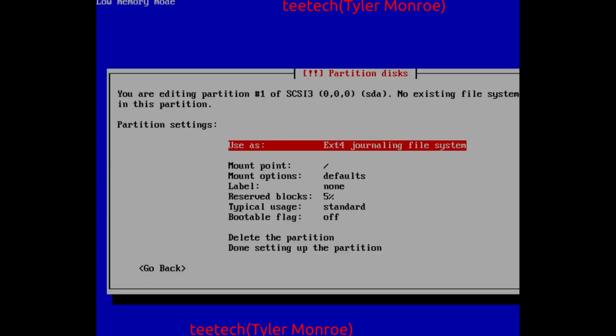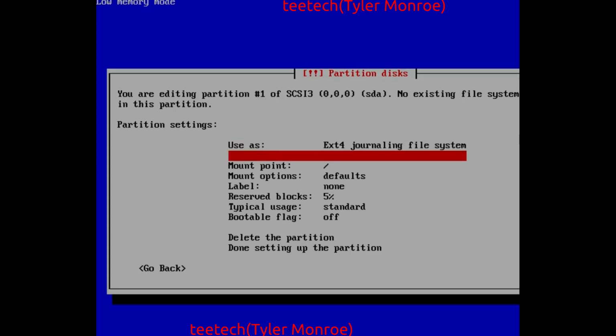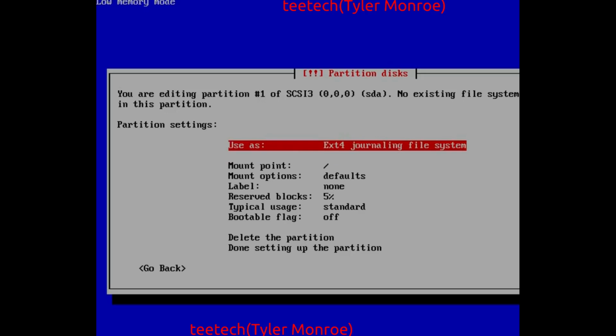We want it at the beginning. And we want to use ext4 as the file system. You can choose others if you wish.